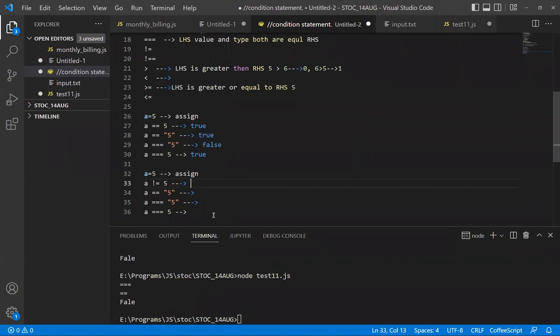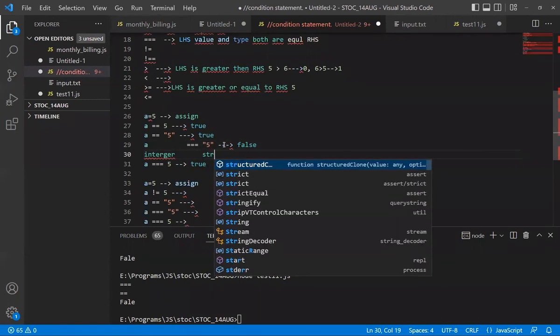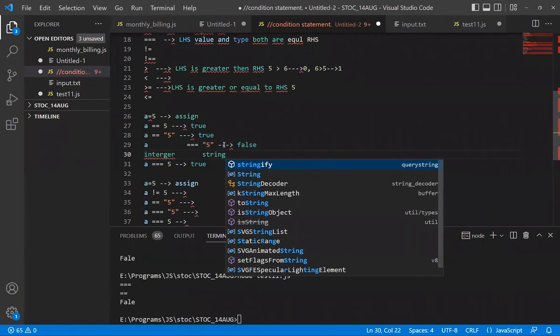Explain line number 29. How many times should I explain? Tell me, this returns false. Why? Because what is the data type of the left-hand side and the right side? This is an integer, you agree? This is an integer, right? And this is a string. Do you agree? This is an integer.